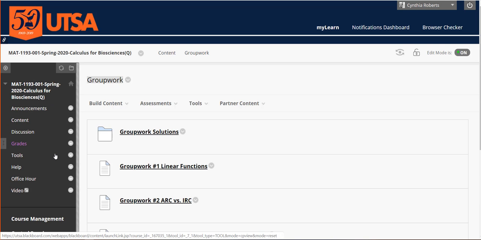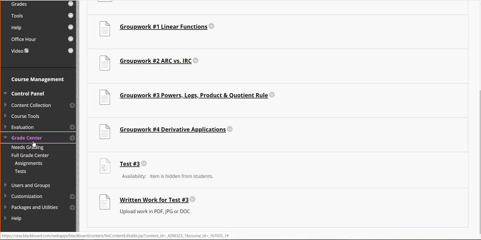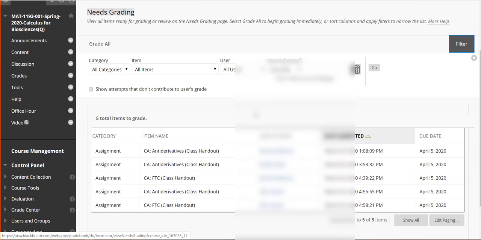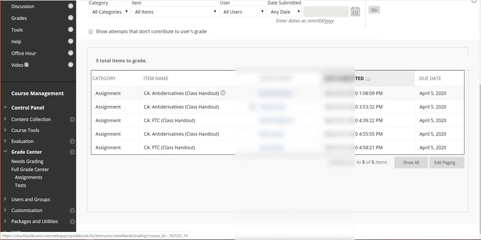So now the problem is okay, well, how do I know students have uploaded stuff? The easiest way is to go into the Grade Center and go to Needs Grading. And you will see I have students that have turned things in right here. And I can just simply click on one of these.